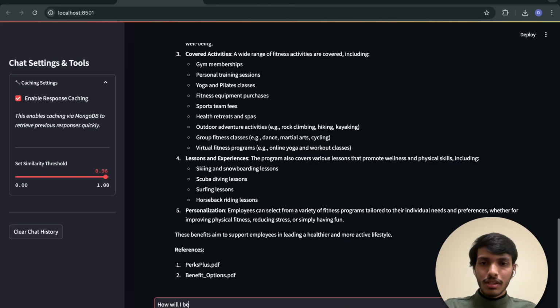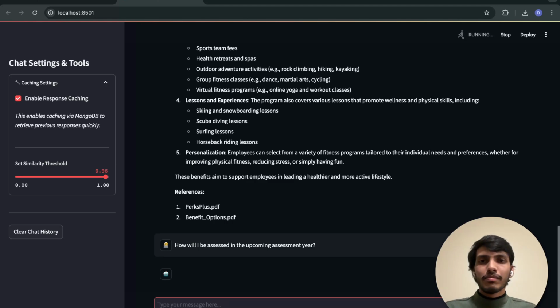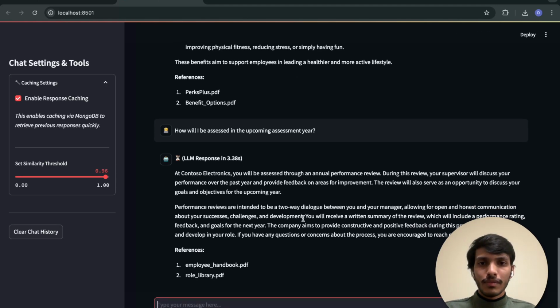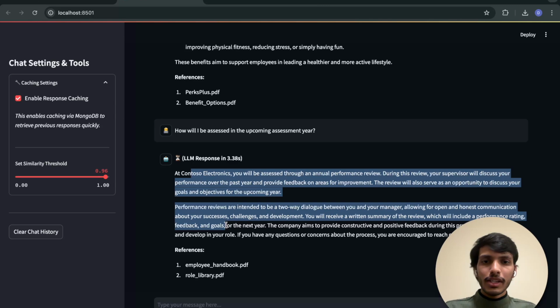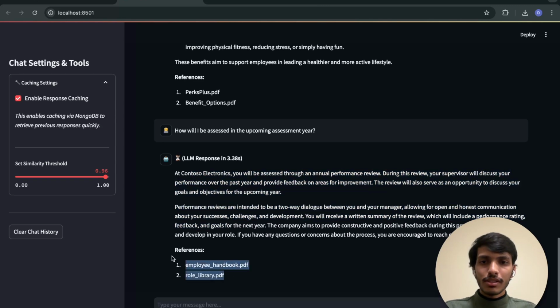How will I be assessed in the upcoming assessment year? Now this you see is from an LLM, and it took 3.38 seconds. It perfectly returns the expected output, and these are the sources.